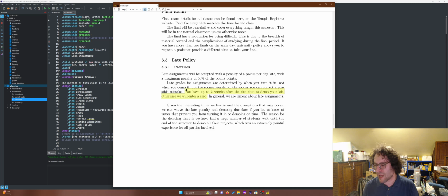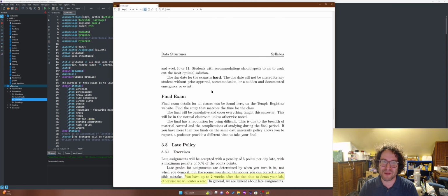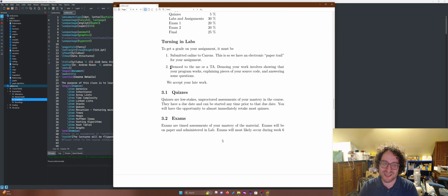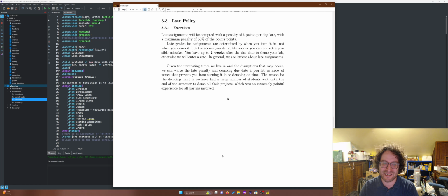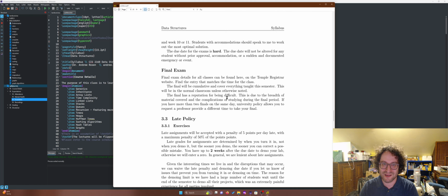But again, it should not be an issue to demo these labs because you're coming to class, right? You're going to lab, right? That's one thing I didn't mention, which is where you demo it. Where do you demo it, to me or the TA? During the lecture, during the lab, or during office hours. So basically anytime you can have contact with us.